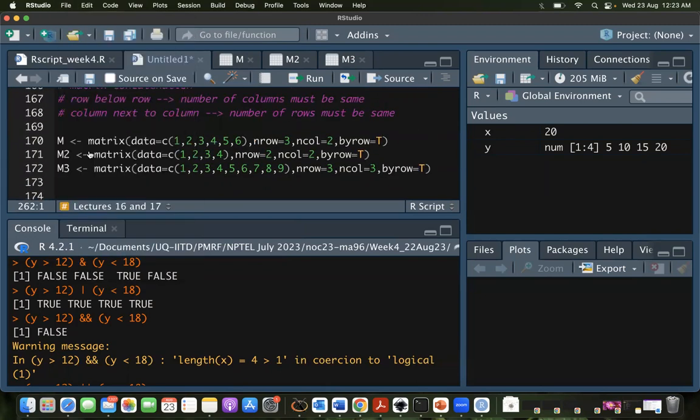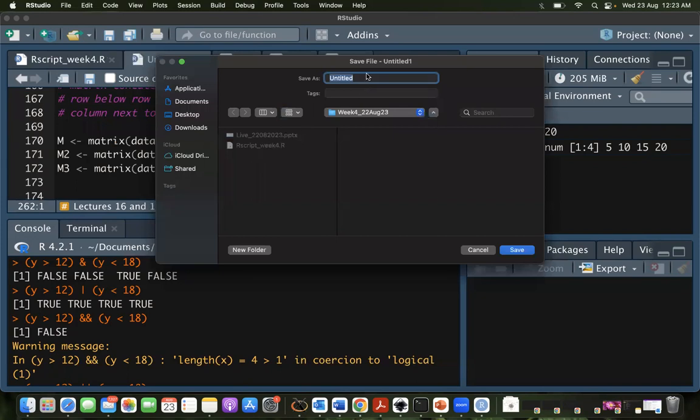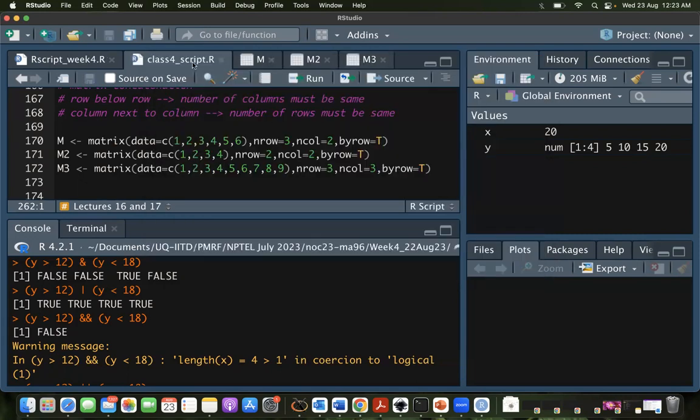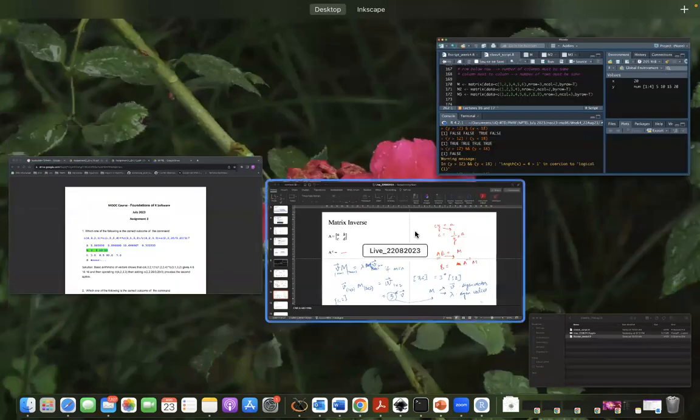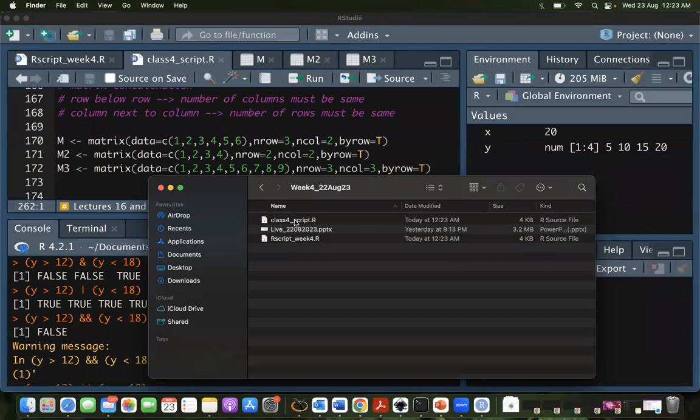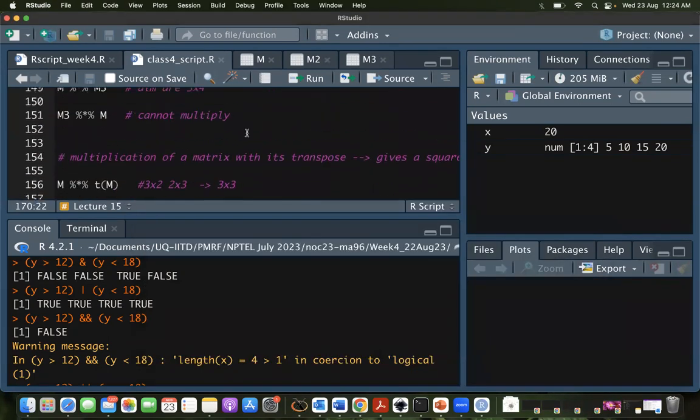Now if I say Save As, and let's say I write class 4 script, and I save it, so this is there for me, right? Class 4 script got saved here. This one I'm going to upload to the Google Drive. You can download it. If you have RStudio installed, you directly double click and it will open in RStudio just like this. Then you can execute it line by line.